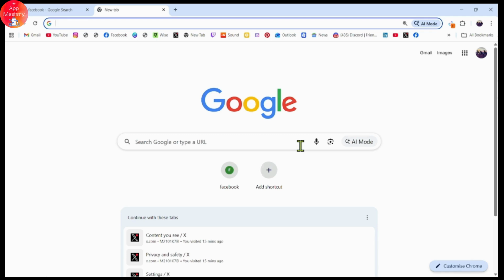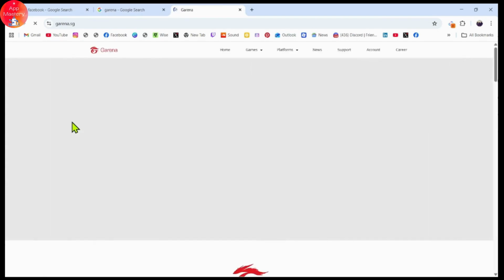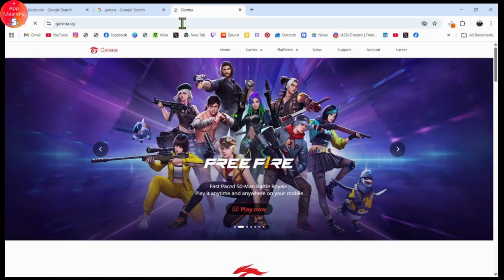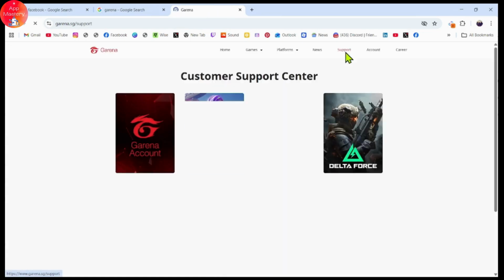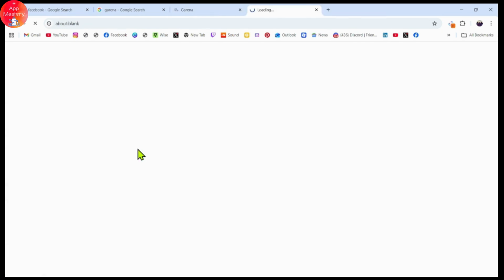For that, you need to simply go to Garena's official website. So search for Garena and then go with www.garena.sg, and then it will take you to this kind of interface. While you're on this page, simply go with Support, which will be at the top right, and you want to select what account. Since you're going with the Garena account, you need to select the Garena account.